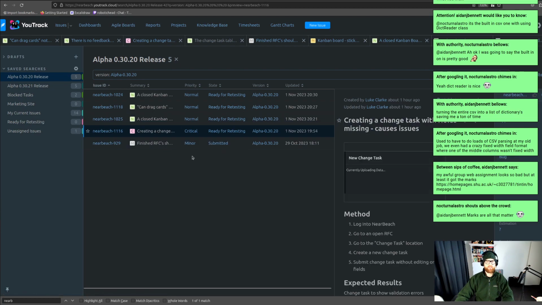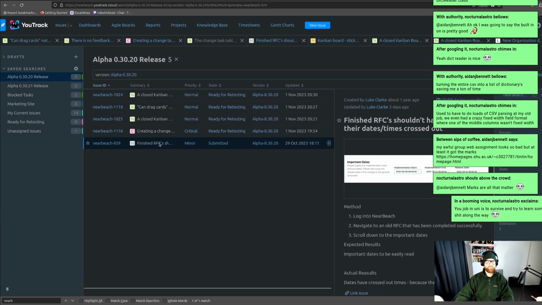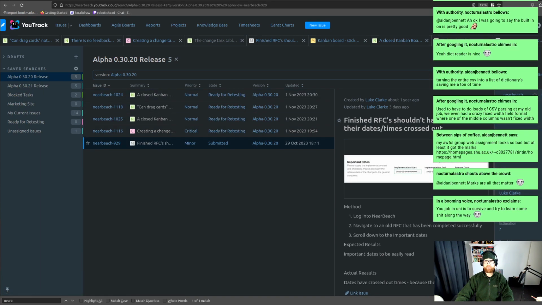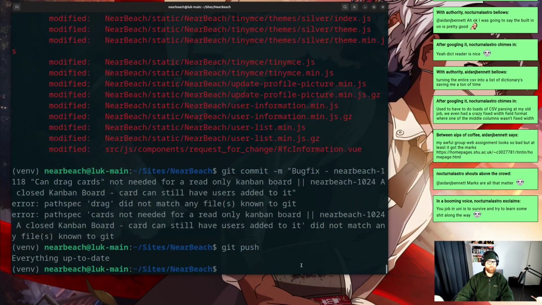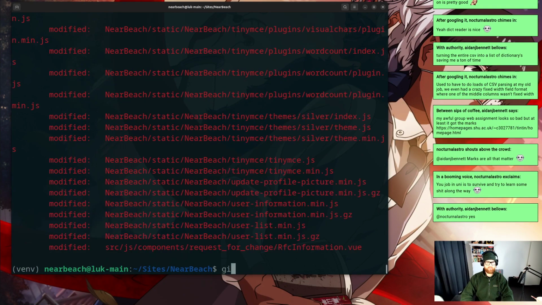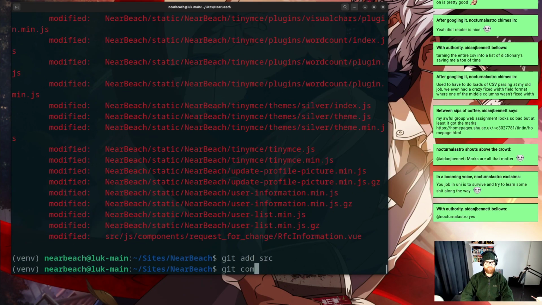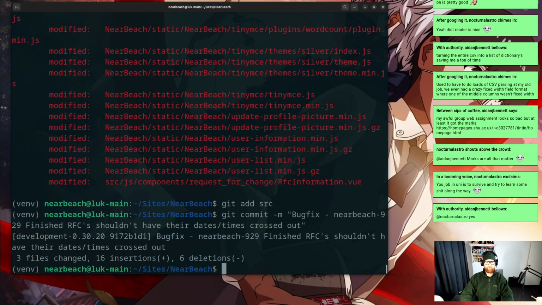All right, creating change tasks. We fixed that one. Ready for retesting. Finish RFCs. All right, so we now need to copy this one. Git status, git add source, git commit bug fix. I'm going to paste this one in. Git push.